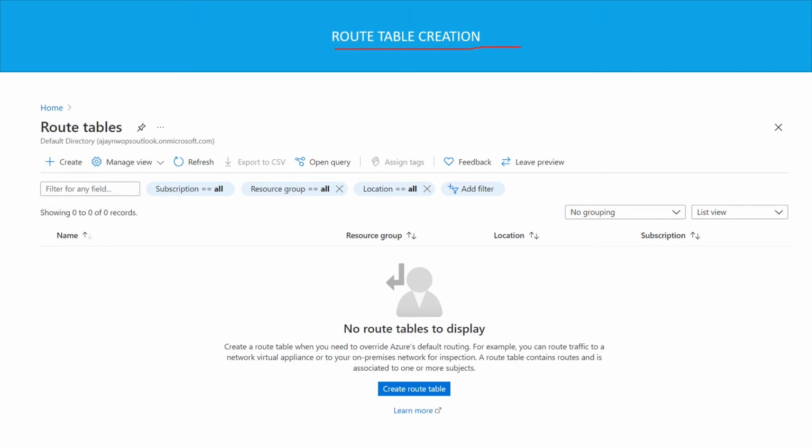You need to go to the resource, choose the route table, and in the route table you are going to see options to hit the create button. You can choose it from here. You can also choose it from here. As of now, there is no routing table to display since we never provisioned any routing table resources.